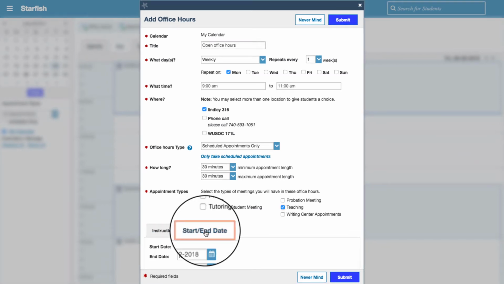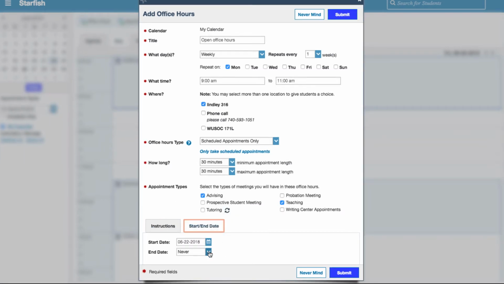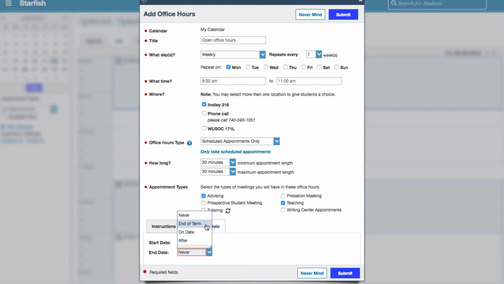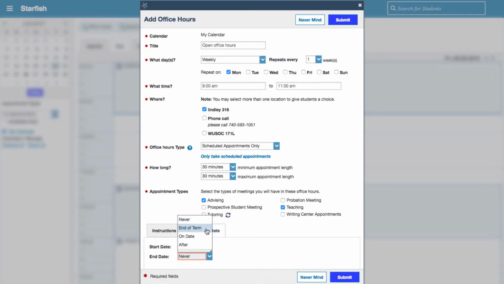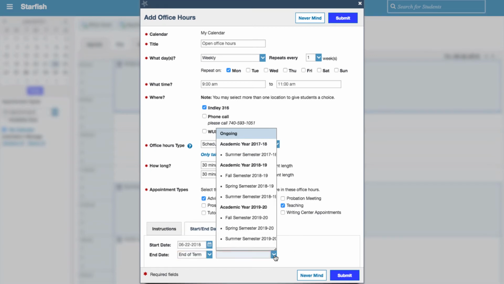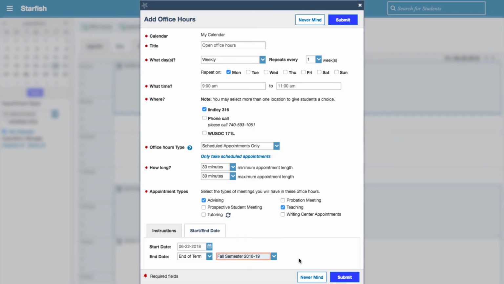In addition, you can have a start and end date. What works really well here is you can end your office hours at the end of the term so that you don't have to delete out office hours that are going on in perpetuity and then add new office hours the next term.